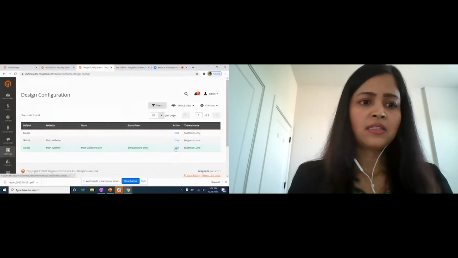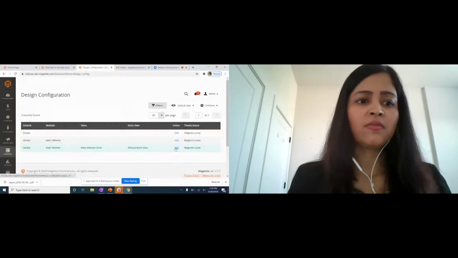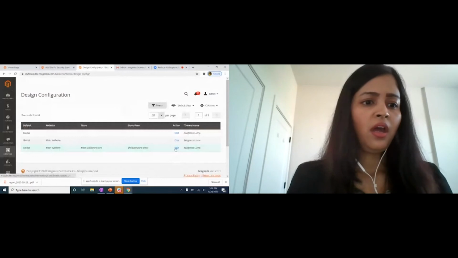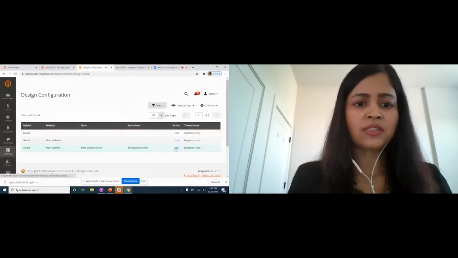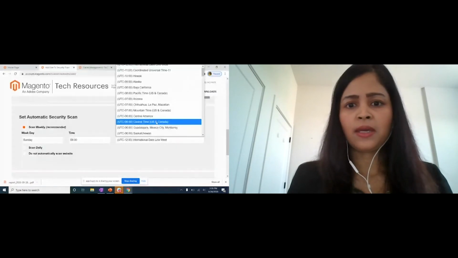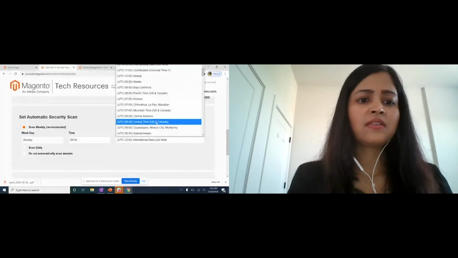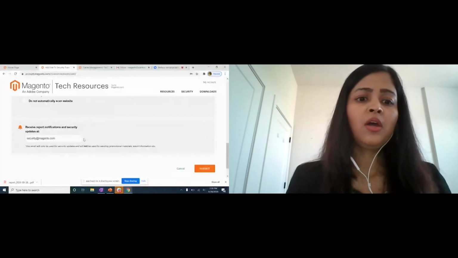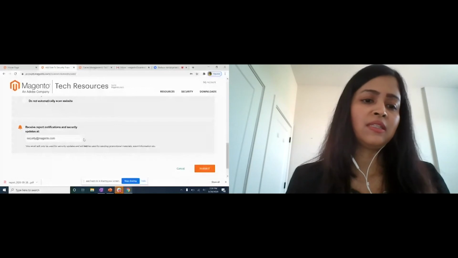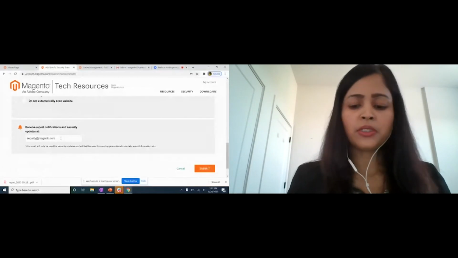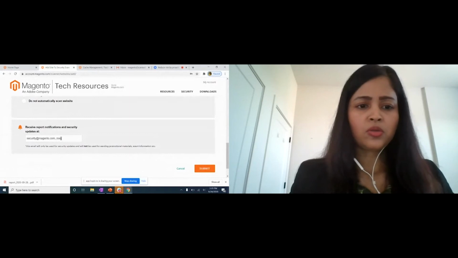Now the next thing is setting a frequency for this automatic security scan. I'm going to make sure that my website is scanned weekly. I will choose it to be scanned on Sunday at 8 a.m. Central Time. And the next piece is putting in a list of emails where you want to get notified once the scan is completed. So you can add multiple emails here. I'm going to also add an email that I have created for this.